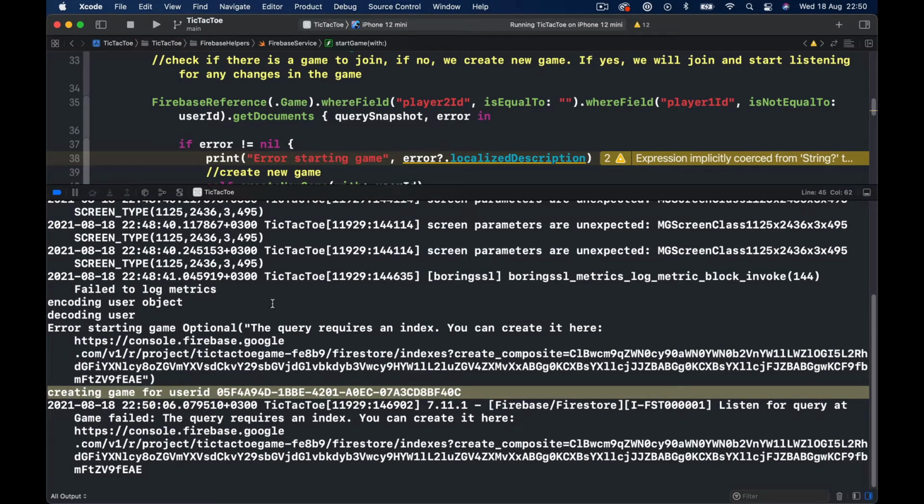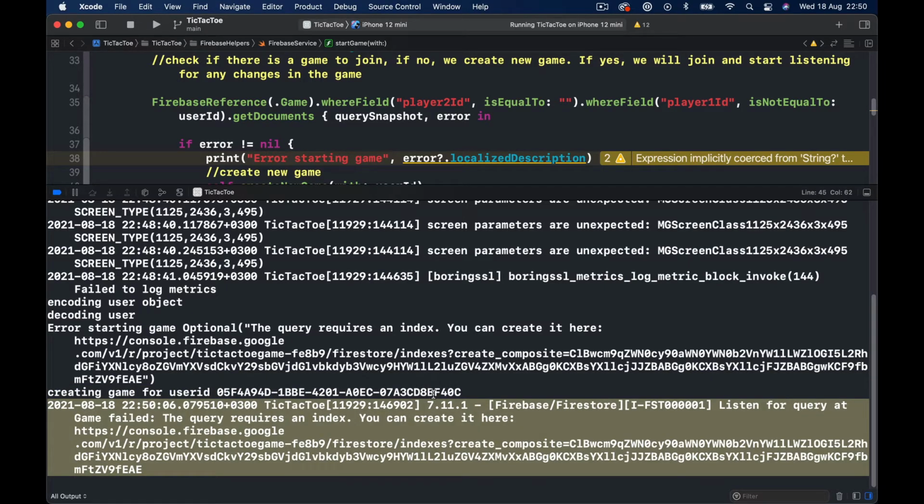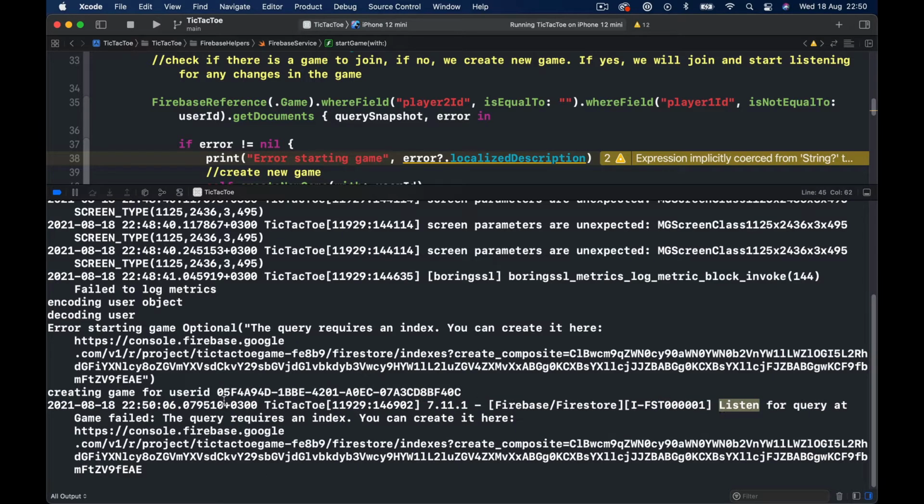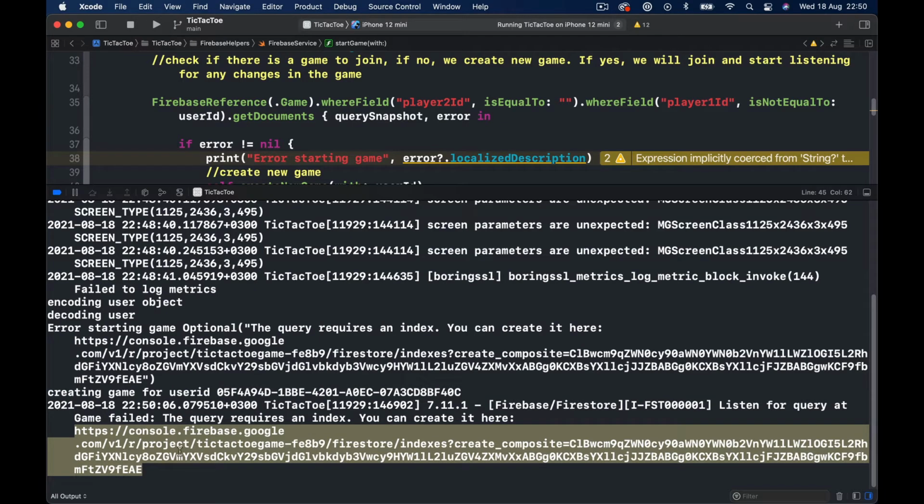This is printing out for our iPhone 12 simulator. It says creating a game for user ID, and this is our new user. And underneath it says, it's actually from our Firebase, listen for query at game failed. The query requires an index. You can create it here. And it provides us a link. So your link should be different than mine because it will take you exactly where it's located, depending on your project.